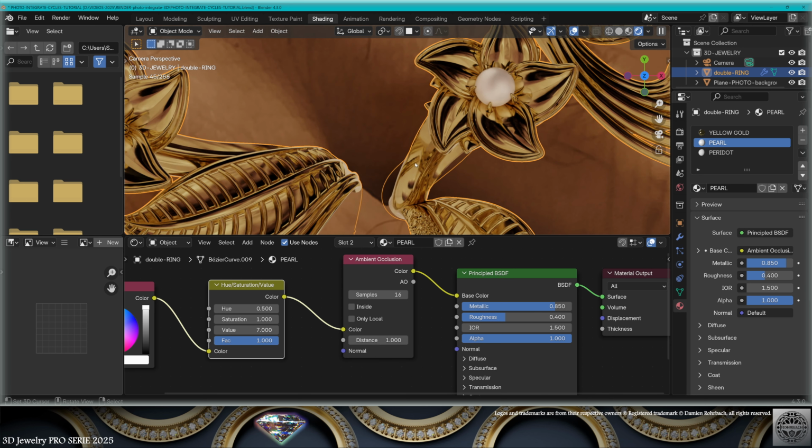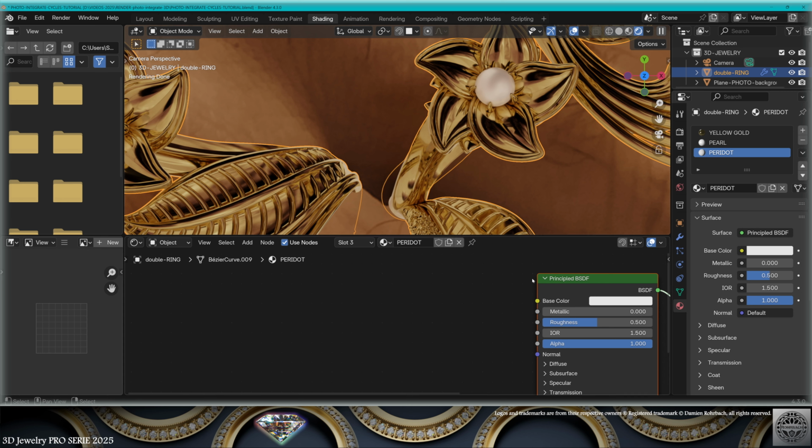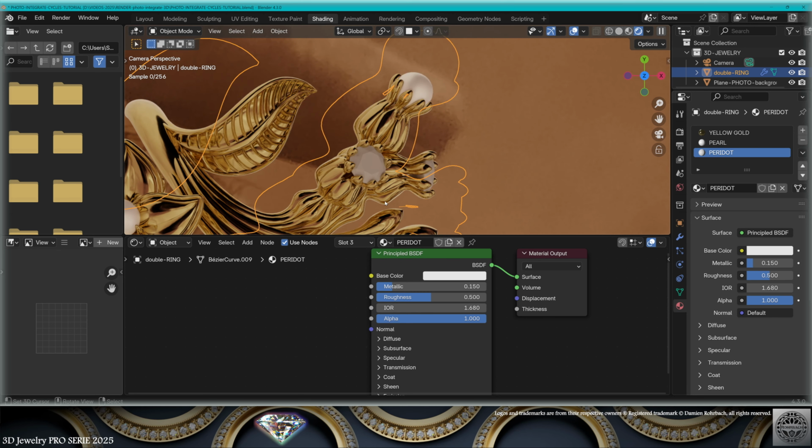So tweak the value depending on your scene, and then tweak the distance of the ambient occlusion, 5 here. Now let's go to the peridot gemstone. For the gemstone, very important, use the real IOR, 1.68, for the peridot index of refraction. Metallic, very slight metallic on the gems. And actually, let's go see the peridot right there.